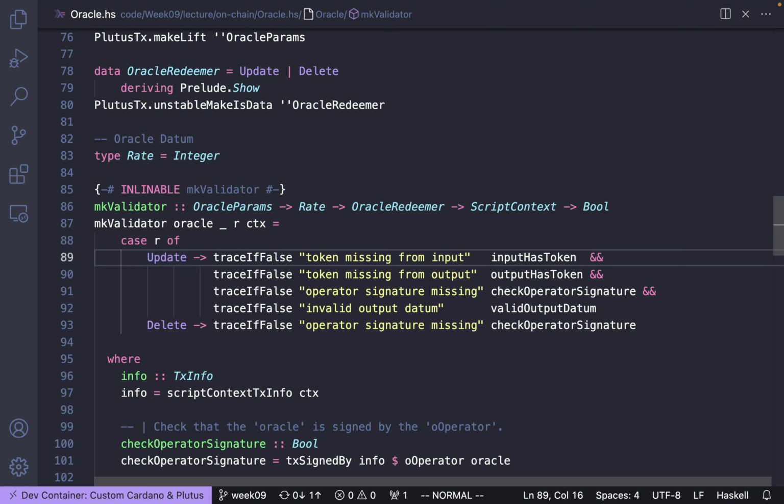As you can see here, we are ignoring the rate because we are not actually using the rate in the validation part. We are reading the rate as a reference input when we use it in other validators, but this validator doesn't really need to know the exact value of the rate. It just needs to know that it's a valid number. So in the case of updating the oracle, we first need to check if the token is missing from the input. Which token? The NFT.